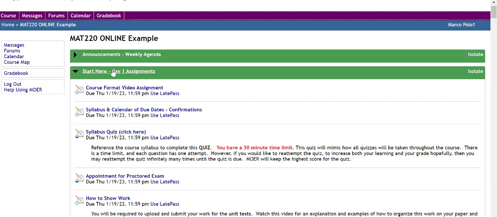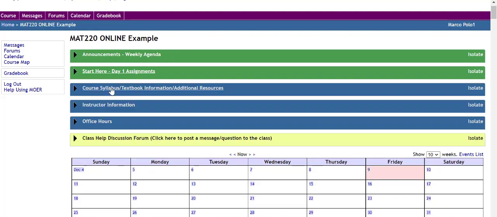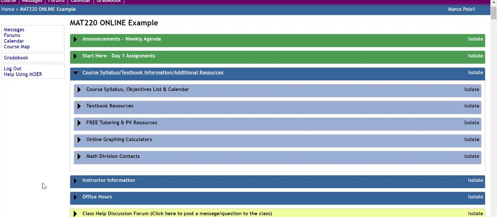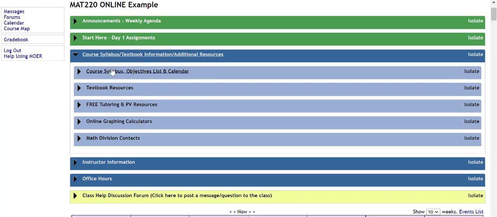So those Start Here Day 1 assignments are sort of housekeeping type assignments that you will only have to do within that first week. Your course syllabus, textbook information, and additional resources are up here in blue. Most of your resources for the course are in blue. So I have my course syllabus, textbook, additional resources like math division contacts and online graphing calculators, PVCC tutoring, things like that are in this blue.